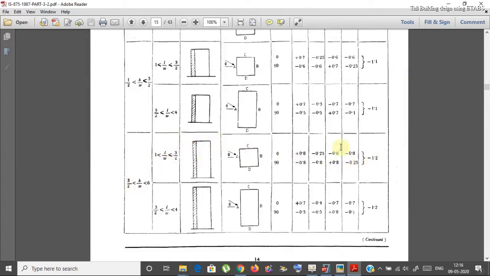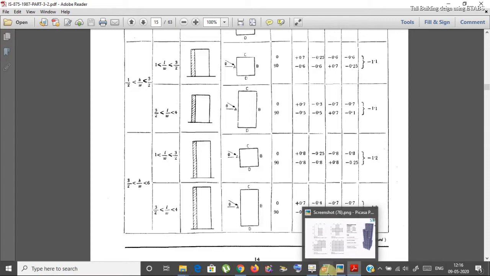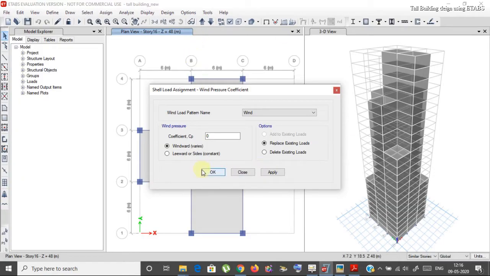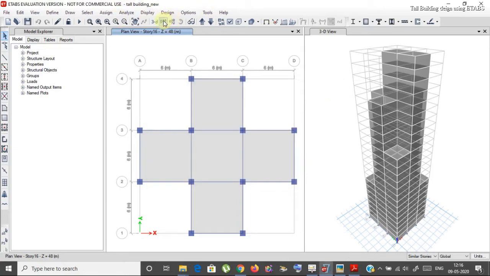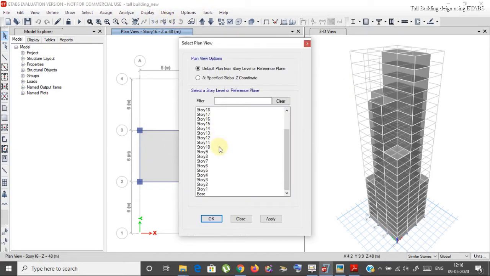So this section will fall in this one, h by w within 3 by 2 to 6. It is also a square plan that I can see in this manner. So this row will be used for Cp, and for the A side, if we go to the plan of story 1, you will understand it very clearly.